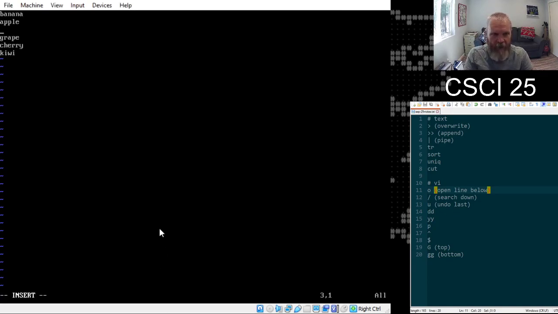But what I want to do is put all uppercase apple. I'm going to hit escape to leave that, and maybe I'll try one more experiment. So I'm going to use a little o after cherry, and I'm going to do a capital one just to see what happens with sort.